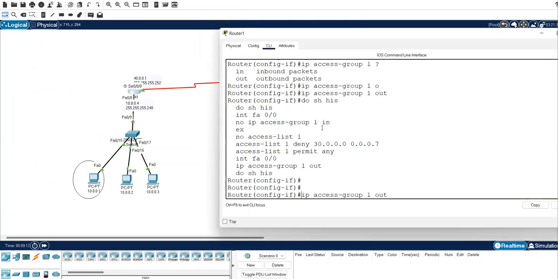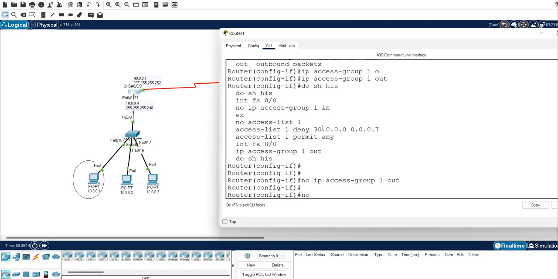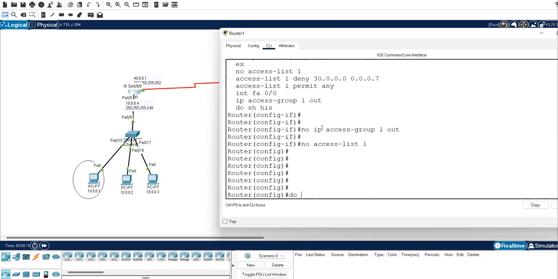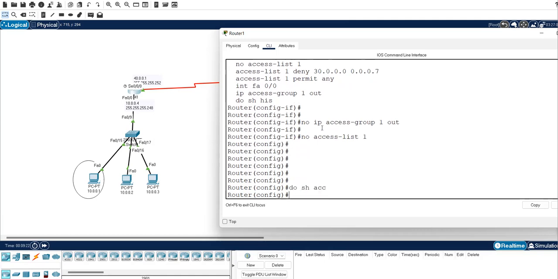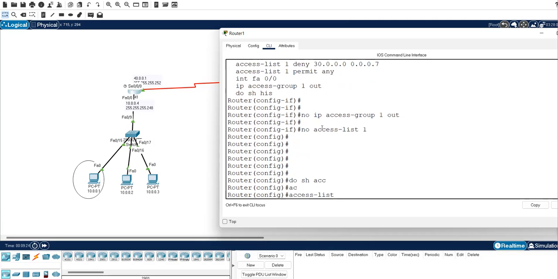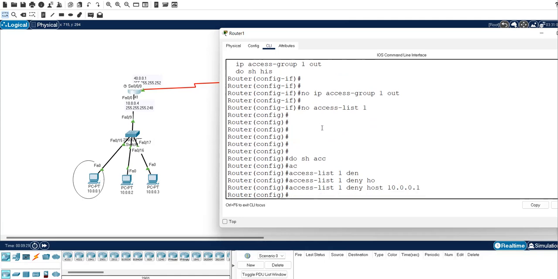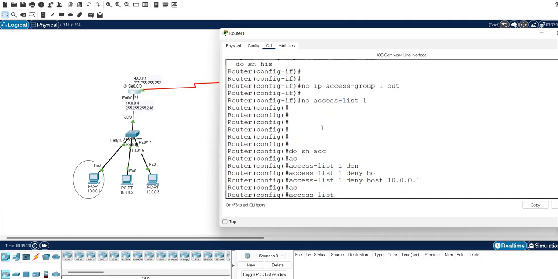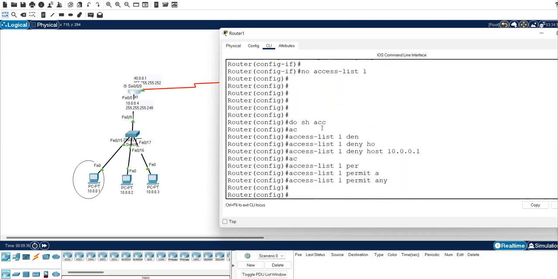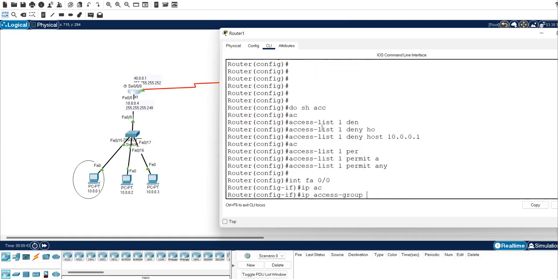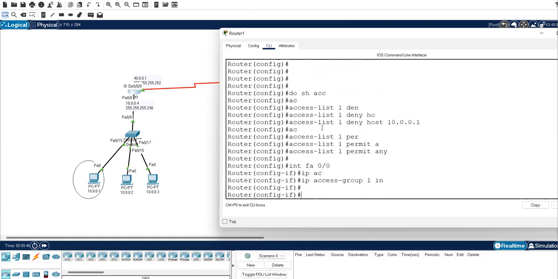Same as I have to put on this. First of all, no ip access-group out, no access-list 1. Okay, so you can check there is no access list. Do show access-list. So access-list 1 deny host 10.0.0.1. Access-list 1 permit any, like only 10 is blocked, but others are permitted. Interface FA 0/0, ip access-group 1 in.